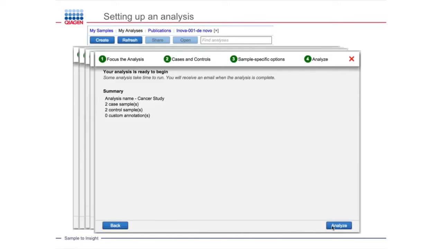When the analysis is done running and is active and available in your account, you'll get an email. In the email, you can click on the link and be taken directly into your account. You log in and you can see your analysis, or you can log into your account and just go into the analysis tab and click to open the analysis.